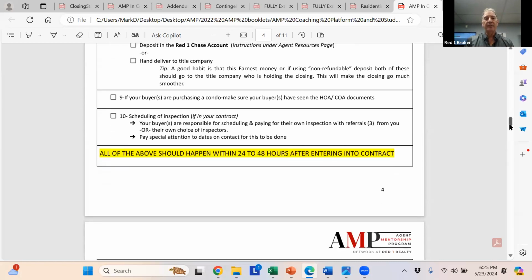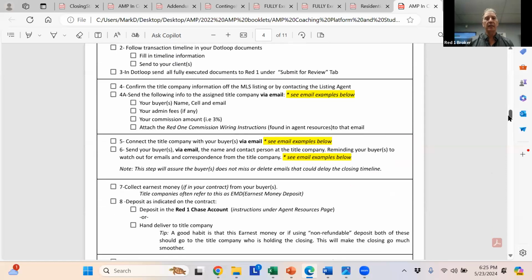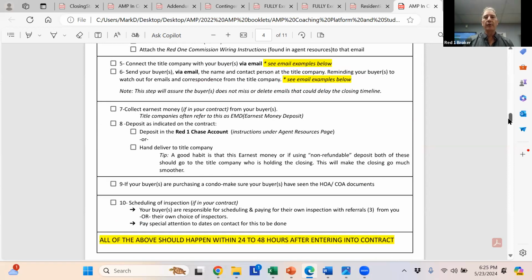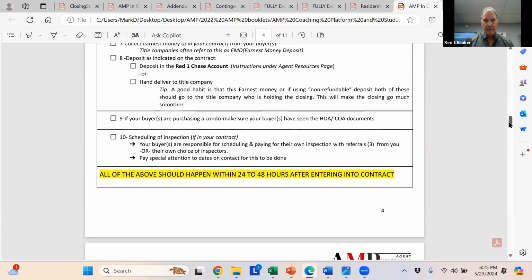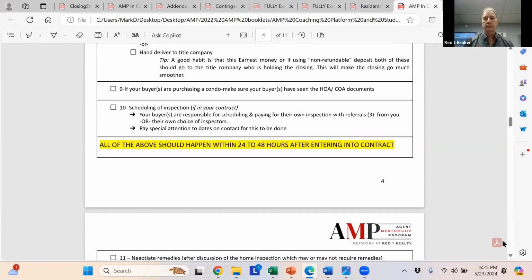Guys, Dana put this in yellow for a reason. And this is why this is effortless. All of the above should happen within 24 to 48 hours after entering into contract. You're sitting down and sending a bunch of emails, guys, just connecting all the dots, submitting some documents electronically for review. This is not you having to get into your car and do a whole lot. This is effortless stuff. And these are actionable steps.